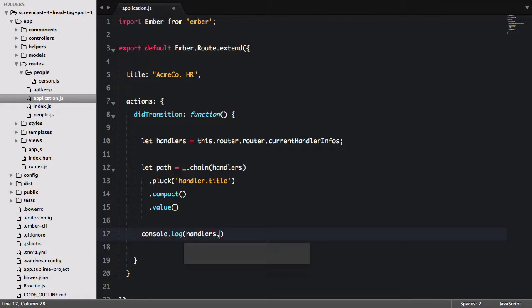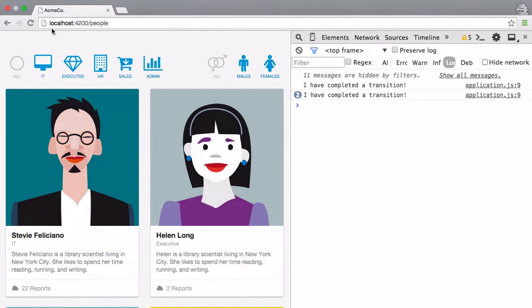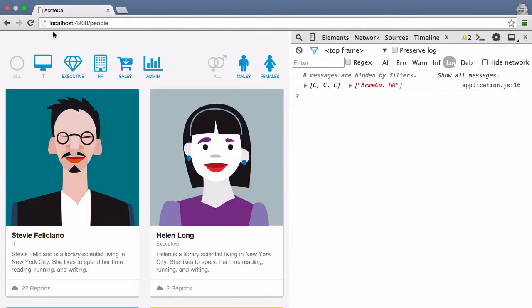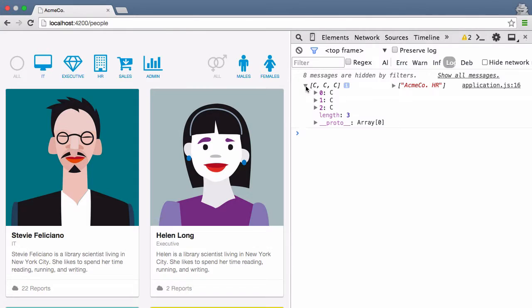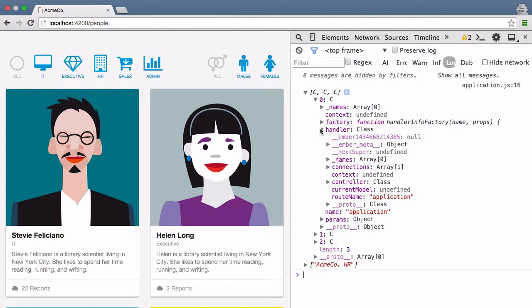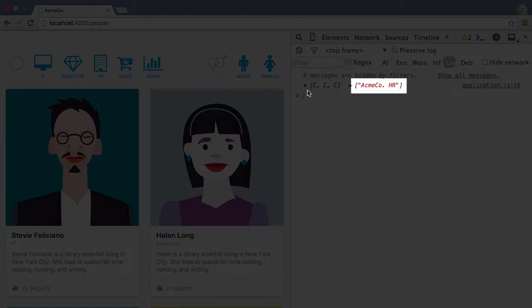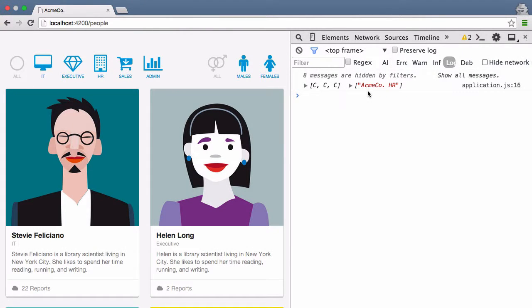So let's just console log out our handlers as well as our path variable to see what they are. So we can see here an array with 3 items. There are currently 3 active routes, or leaves, in our active route tree: our application route, our people route, and our people index route. If we open up the first leaf, we can see the handler property. This is an instance of the route handler for the application route. We also console logged out our path variable, which is properly reading acme-cli-HR, as that's what we set our application route's title to be.